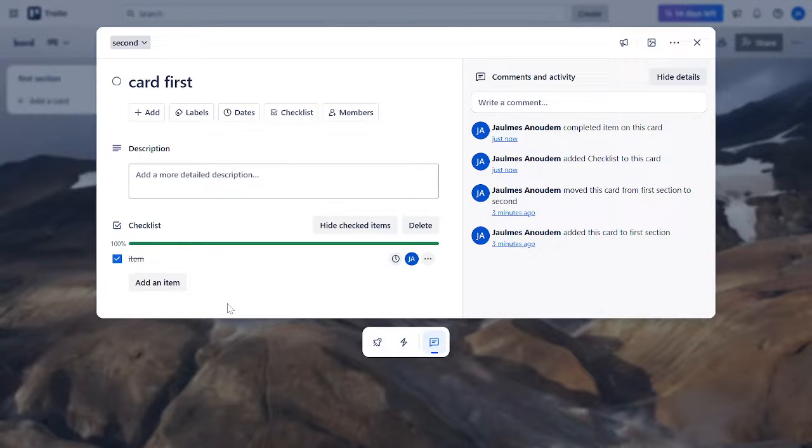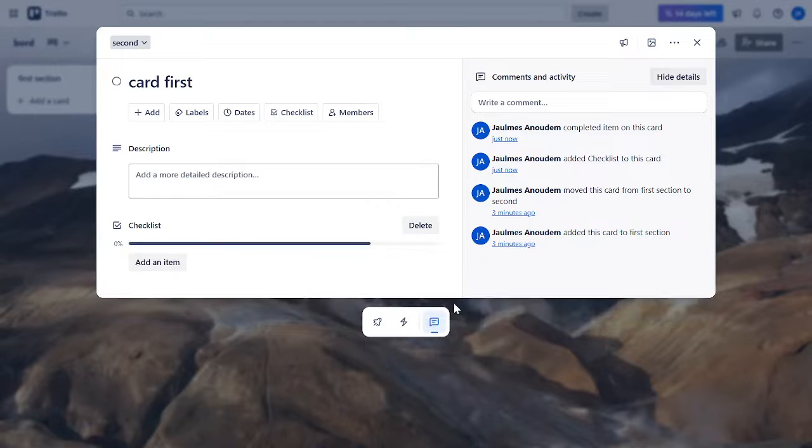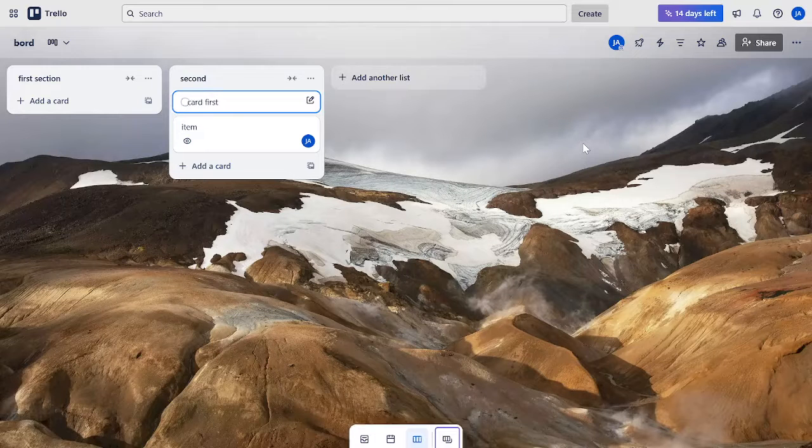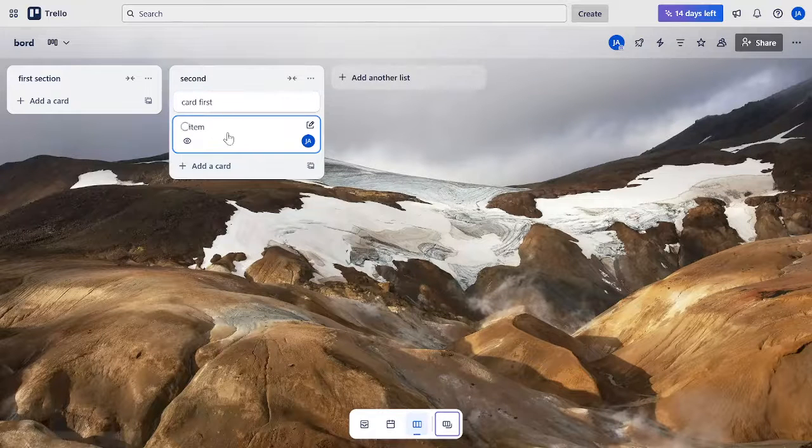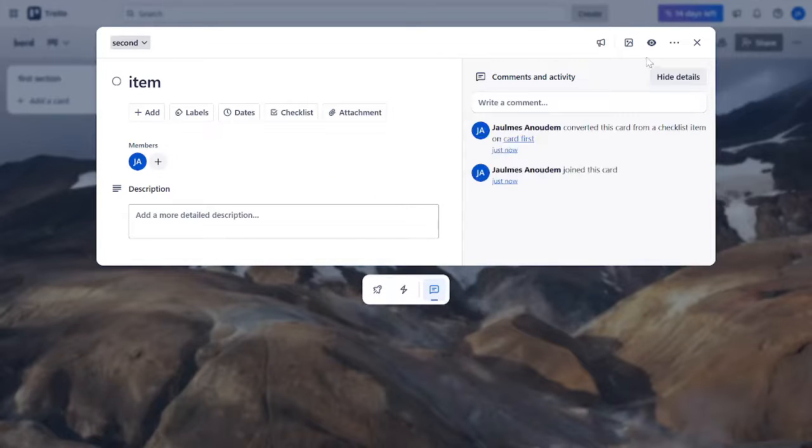Lastly, you can copy your advanced checklist to another card. Simply click on the dots next to the checklist name and click Copy to Card. Choose the card you want to copy the checklist to and click Copy. This feature is handy when you have similar tasks across different cards or projects, saving you time from having to recreate them. And there you have it.